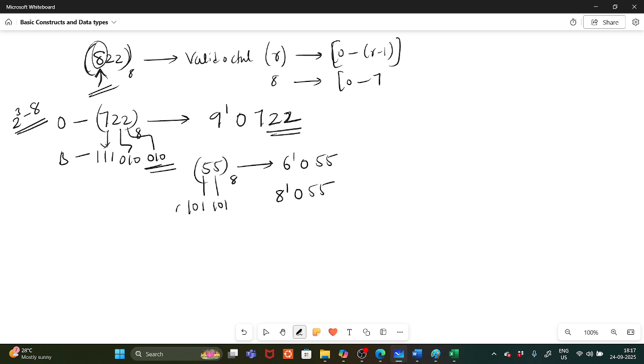Why? Because if you add 2 zeros before this, the value will not change. Basically for 55, what is the binary representation? 101 101. So if you add 2 more zeros, the value will not change, so the compiler will accept. So this is octal, and next hexadecimal.